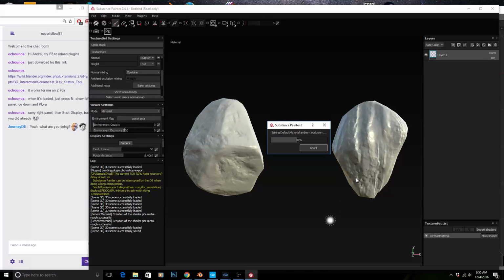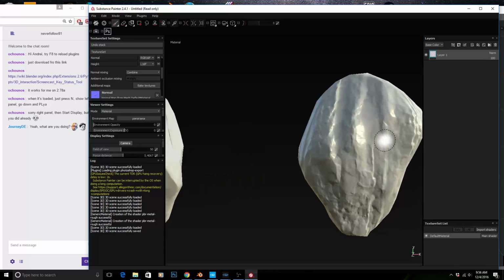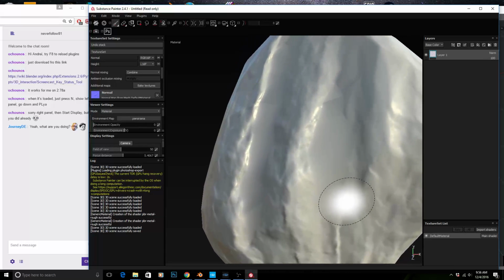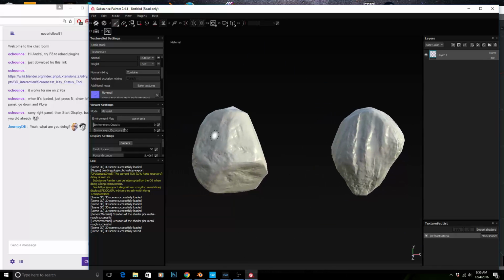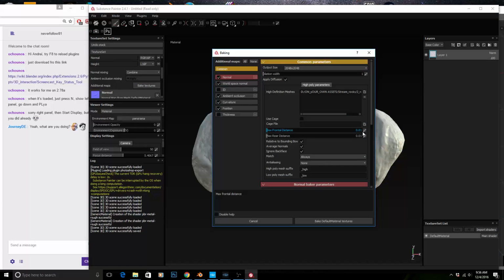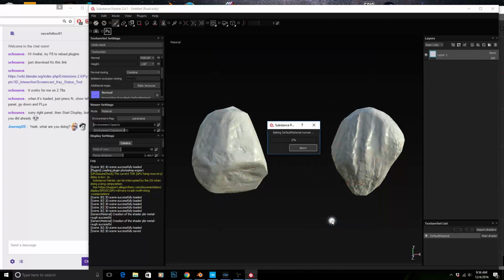All right, so there we go. We get some details in there. But as you can tell, they're not all the way through, especially around here. So we might need to turn that frontal and rear distance up. Let's do 0.05 and then 0.05. And I'm looking at the stream at the same time, and I see that it's lagging behind. Thank you, Twitch. Okay, so let's bake this.